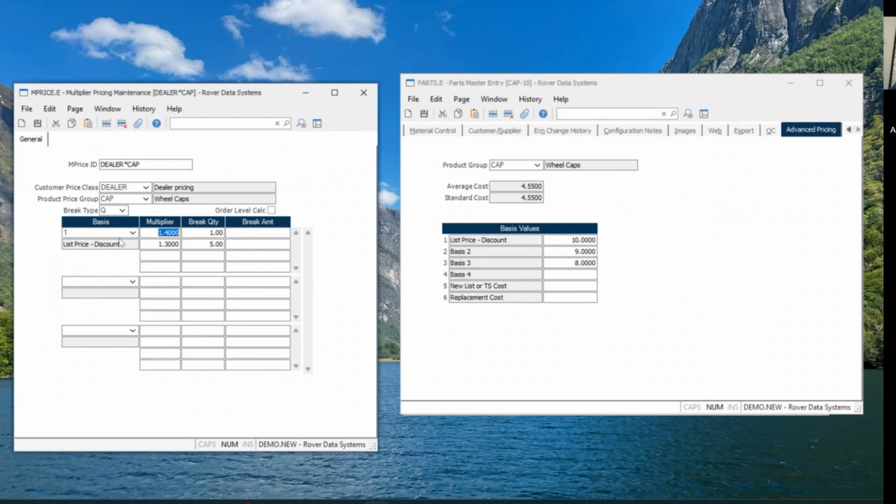I like to think of this as markup, or depending, you can also do markdown. But it's set up very similar to Price ID, where you have your quantity breaks and then the multiplier that you're applying. So in this case, for this part, it'll be $10, and then we're applying a 40% markup, or we're multiplying that $10 list price by 1.4. If they order 5, their markup is going to be 1.3. You don't have to do a markup. You can do a markdown. It just depends on how you want to run this.